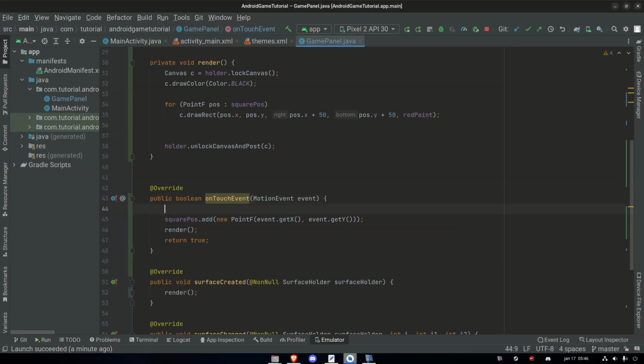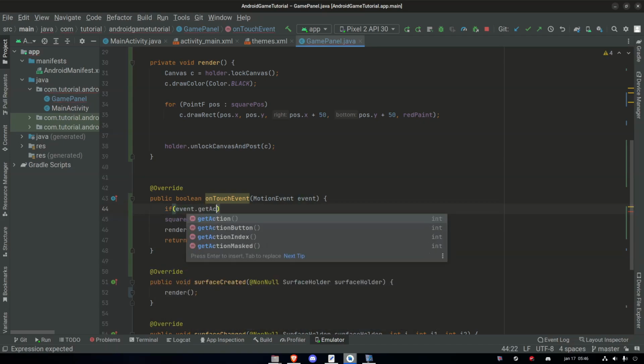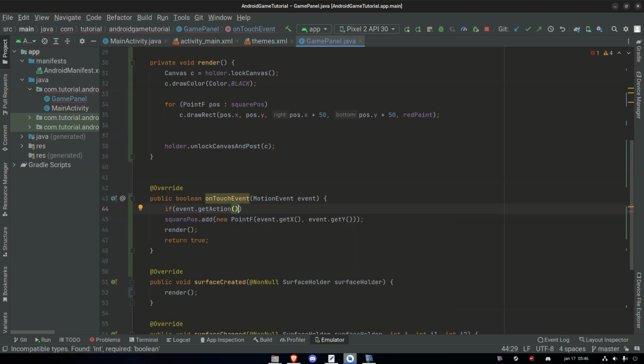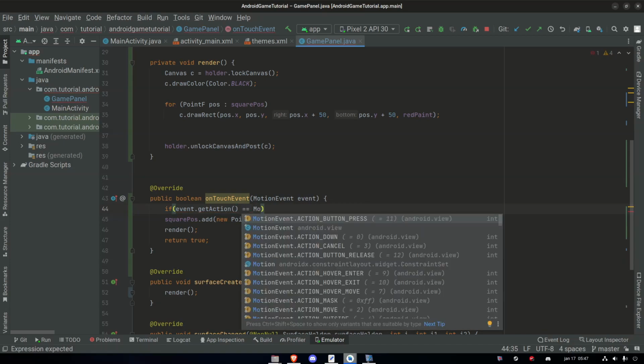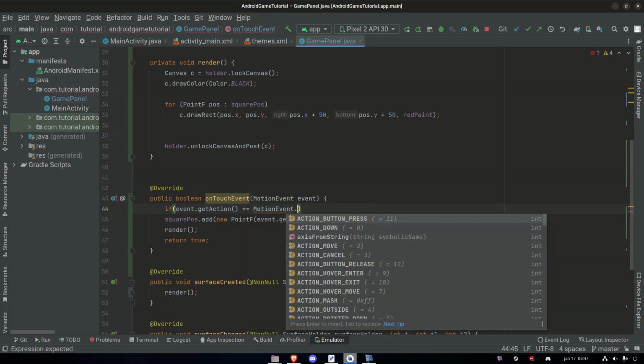And we can do that by just going in our onTouchEvent and say if event.getAction, here we get the type of action. Is it a press down or a release, or are we dragging, whatever. So we can make sure that we only add a square and render whenever we are pressing down. We can do that by saying event.getAction equals MotionEvent, and we have a couple of options here. Button press, down, move, blah blah blah. We have a lot of different options here, but we want ACTION_DOWN.